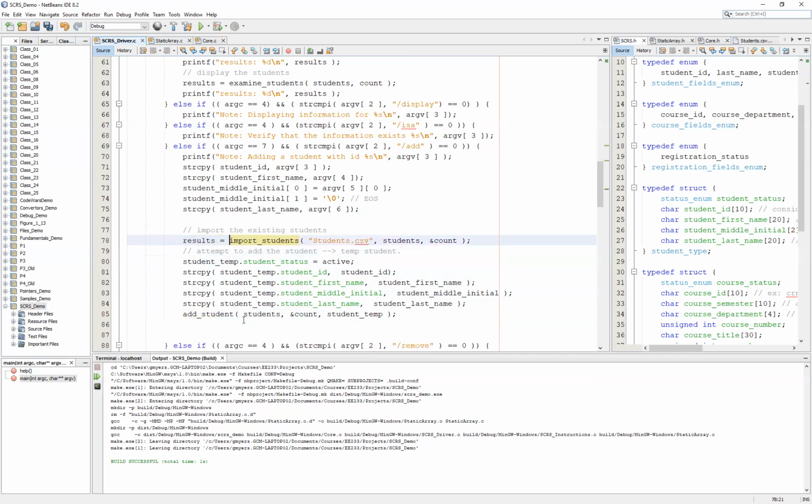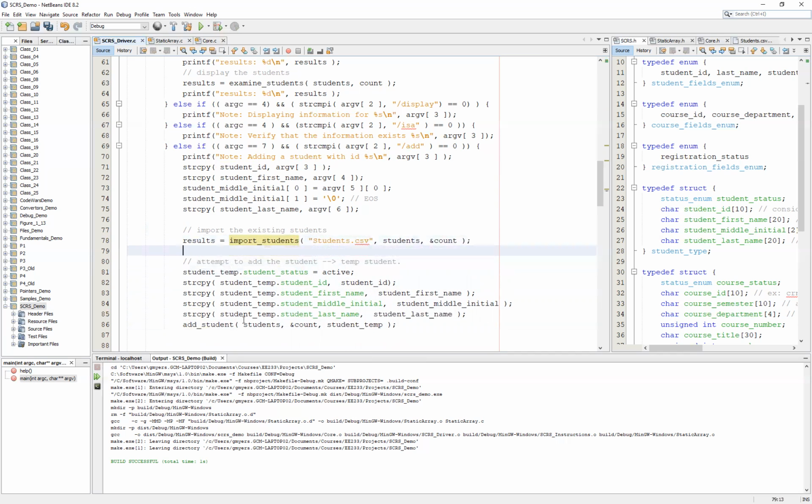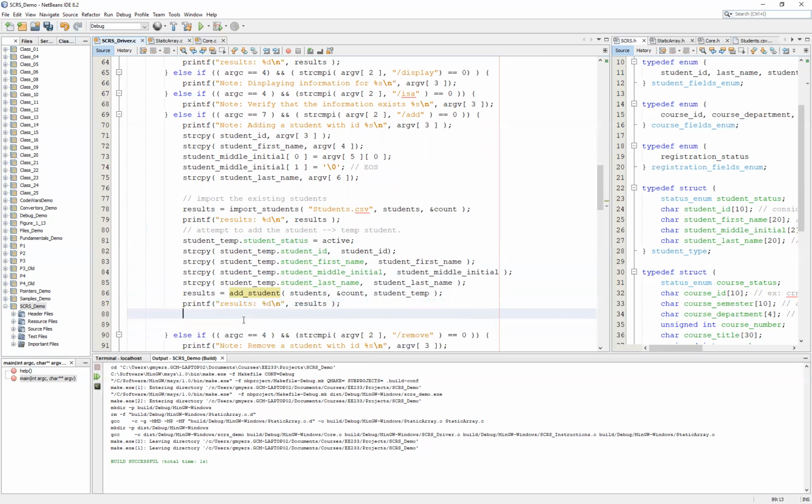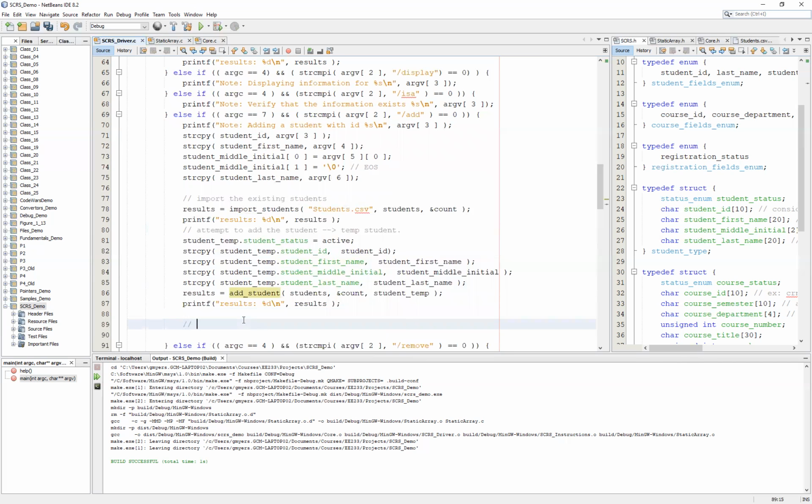So what you could do is you could say results equal to your import student, and then a printf where you simply demonstrate the results with a %d followed by a new line. And then everywhere you make a call to a function, you simply capture then the return value. In this case, most of ours are going to be integers, and you display it. And then, of course, the last step in this process is going to be to export our newly updated array.